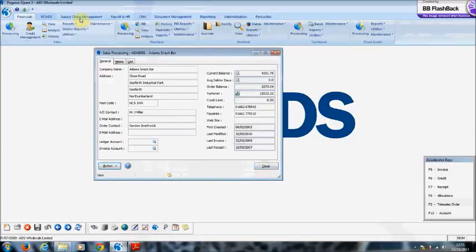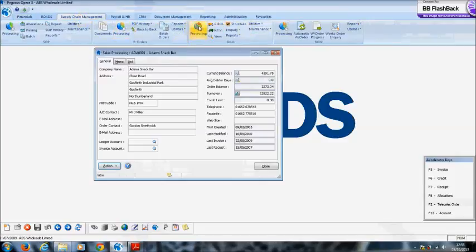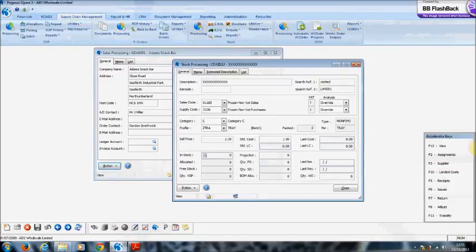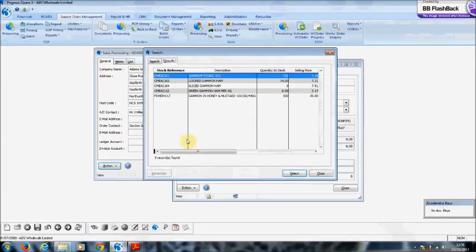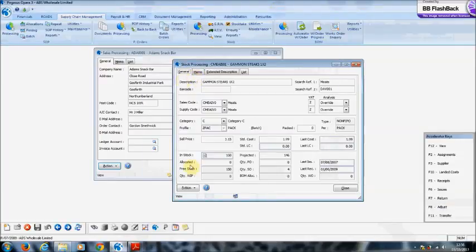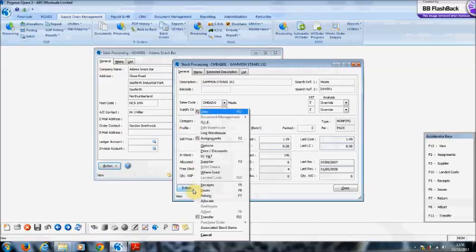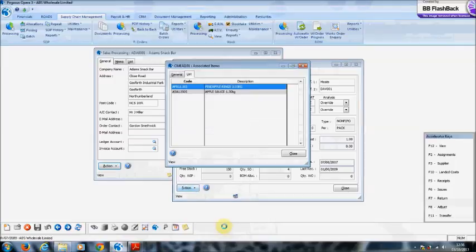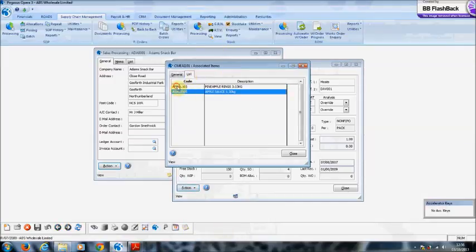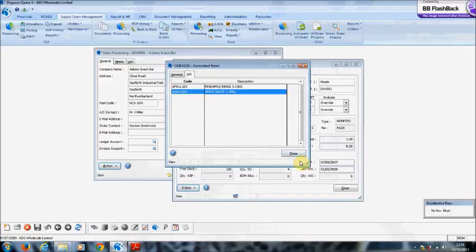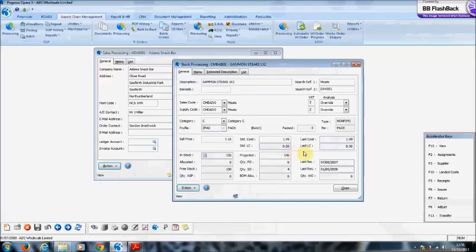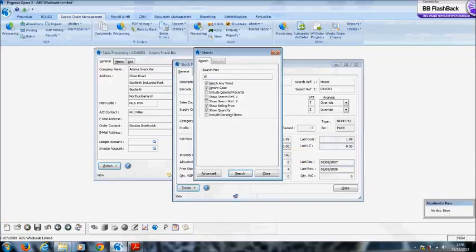If we were to then look at the stock control system, we will see that if I go to my gammon steaks, these are in packs of 2. We have the standard selling price here, but on this particular item, if I go to associated items, we can see here how we can then set up these so that we have a suggested quantity for each of the associated items with this.